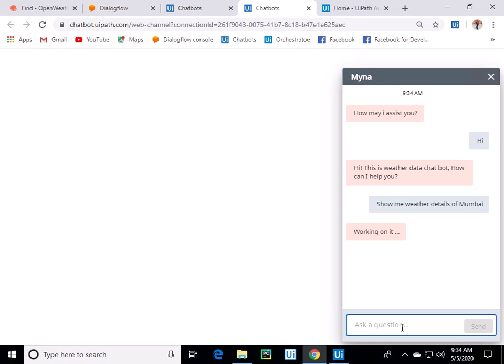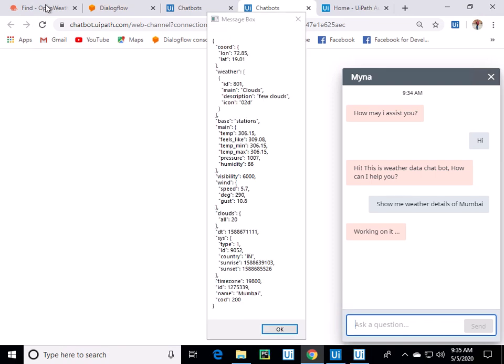At the back end, it is calling the respective intent and the orchestrator. Later on, the orchestrator is running the job of the process that we have created, which calls the API and fetches the details for the given city by the user. Let's wait for the response. Yeah, so we got the response.